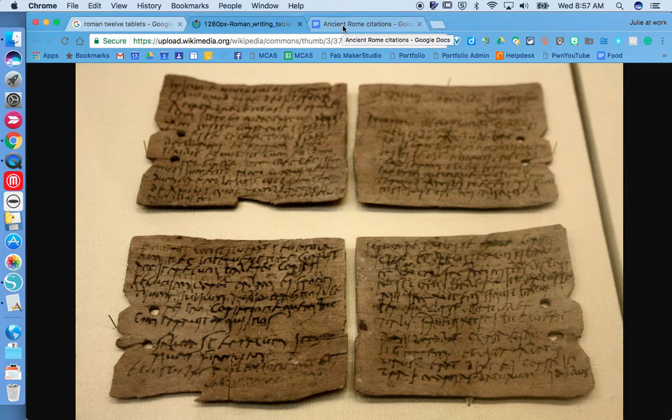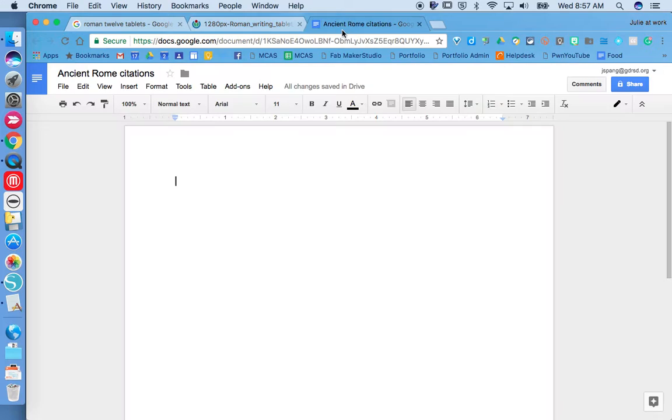Now the first thing you're going to do is cite that image. So I have my Google Doc open and I've titled it Ancient Rome Citations. Your teacher may ask you to title it something different. And I'm going to label my images here, 12 tablets. And then I'm going to paste that URL to that image in my citation document. Later on I'm going to show you how to use those URLs to create your photo collage in Google Draw.